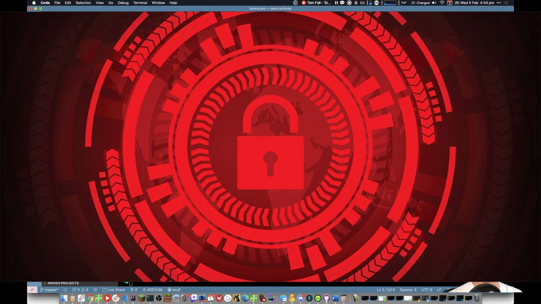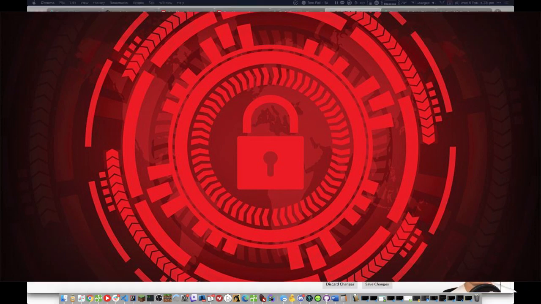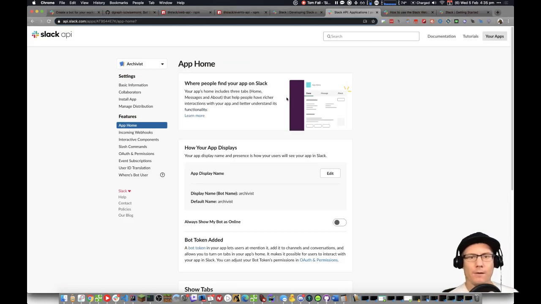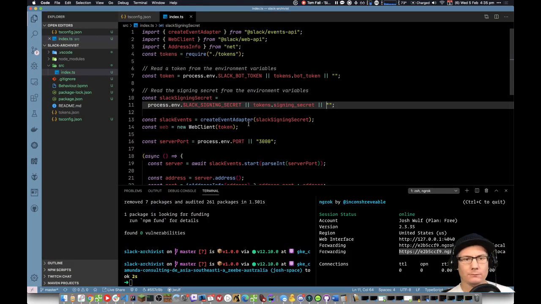Add a line in here where I say signing underscore secret. Very secret. Okay, and then paste that in there. Okay, signing secret. Okay, cool. Close that tokens JSON file. Go back to that page. Can I unshow it? No, I can't. Okay, not a problem. Go here. Home. Okay, we're back. So we've got the signing secret in.